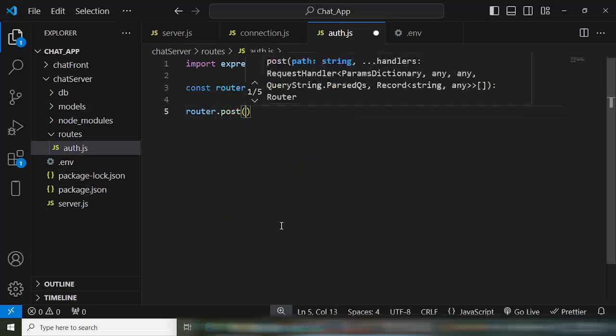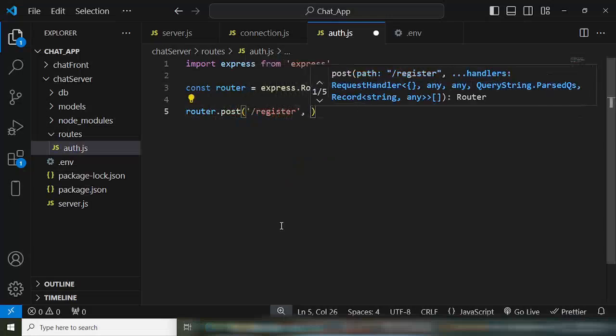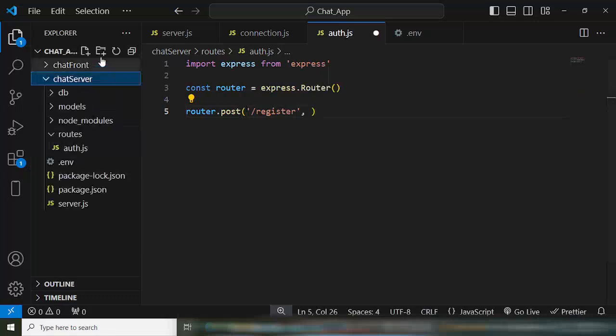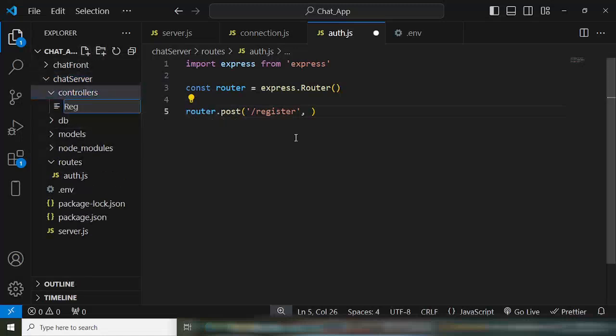So simply write router.post. First of all, we need to write it for register. And here we will assign a controller name to call that. We also need to handle the file upload, but I will implement file upload later. Let's first just call a function, a controller. So let's create a new folder. We will name it controllers. Inside this, let's write register.controller.js.